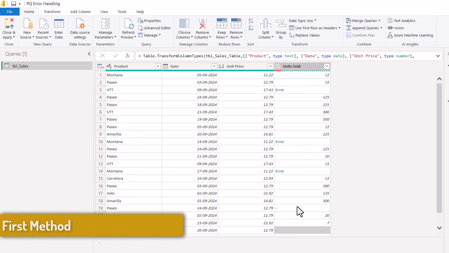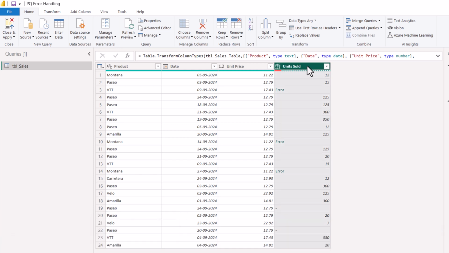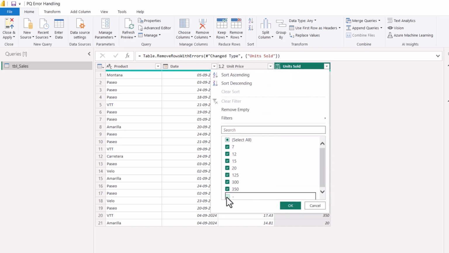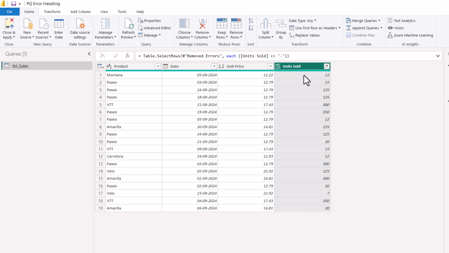The first method to handle the errors, if you would like to remove these rows without having them in your data model, you can select the column. Under the Home ribbon, click on Remove Rows and select Remove Errors. And still you can see 2 more rows having hyphen. These 2 rows also will trouble us in the data model for calculation and all. Click on the drop down and exclude minus. Click OK. Now you will have only the numbers without any trouble for your data model.